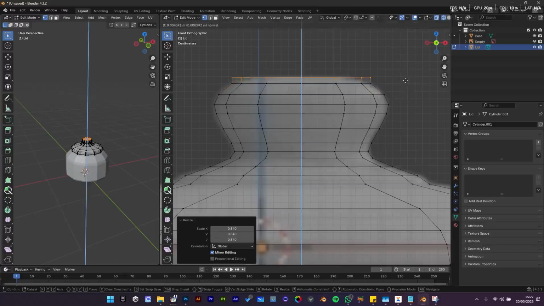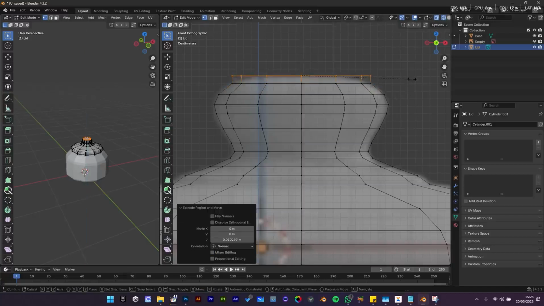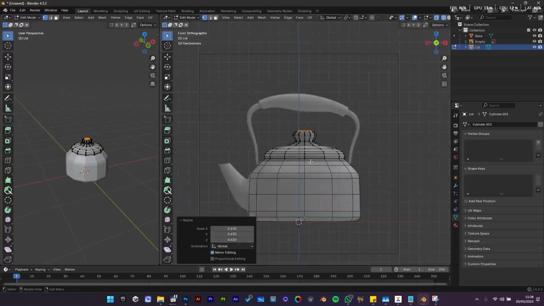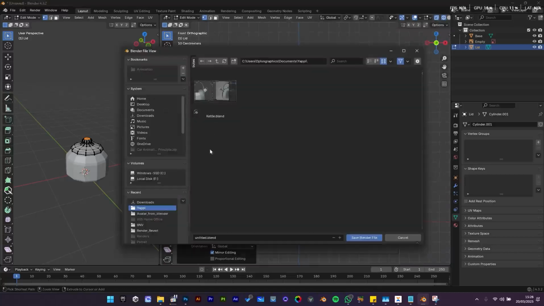So we extrude again, and then we go, okay, for this, we can go on, and then we scale till we have, yeah. So now we've created the lid. Let's save. Don't forget to save. Kettle modeling. So let's save that.